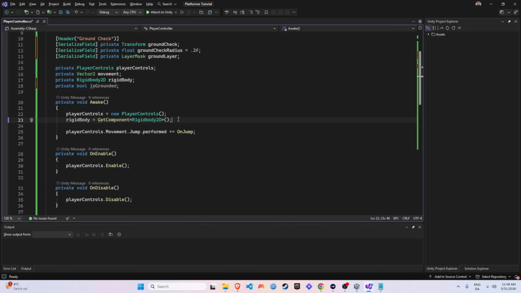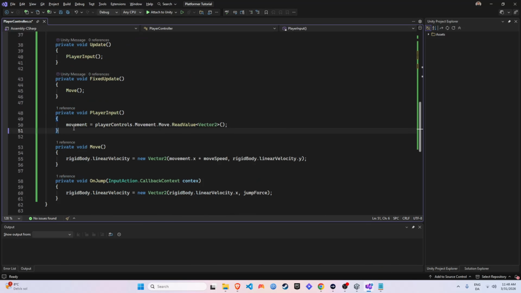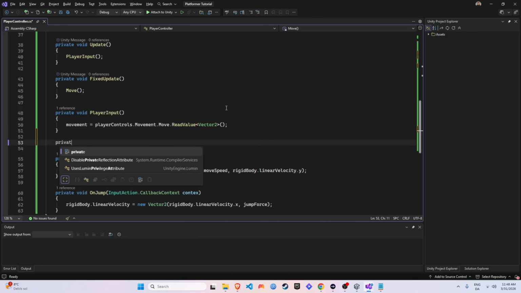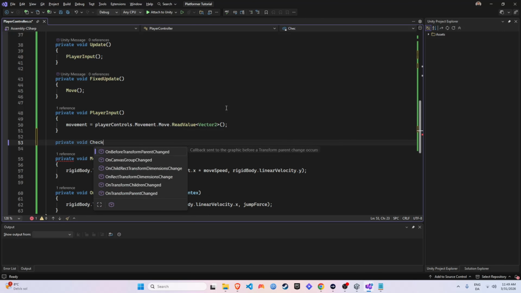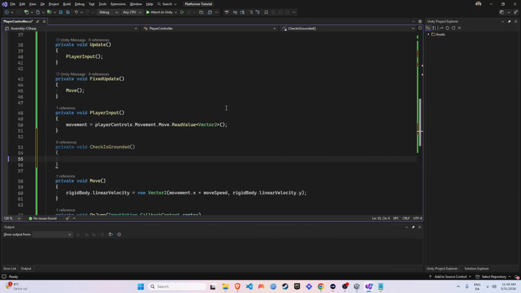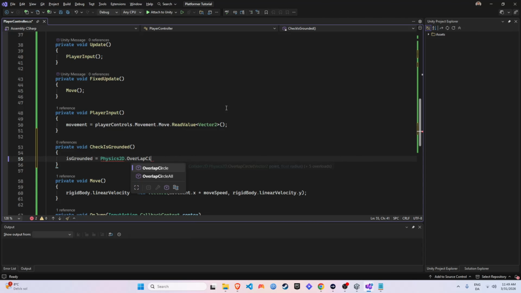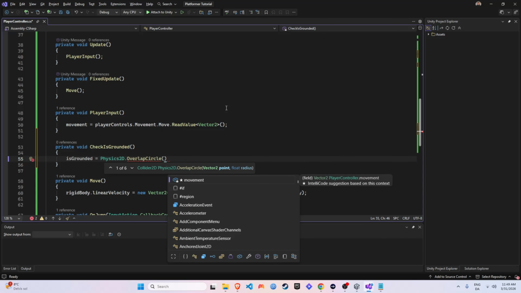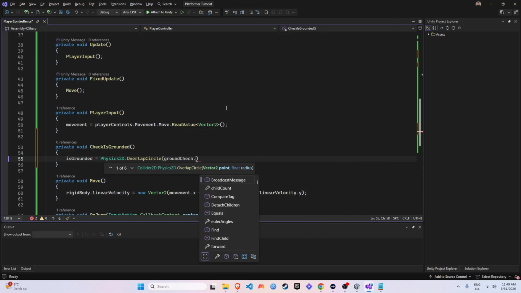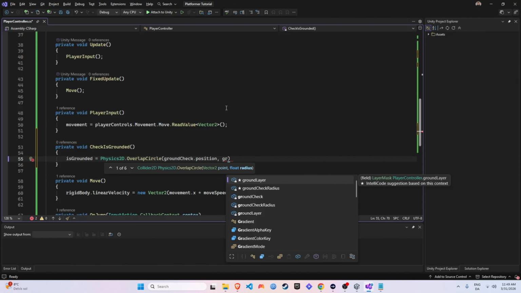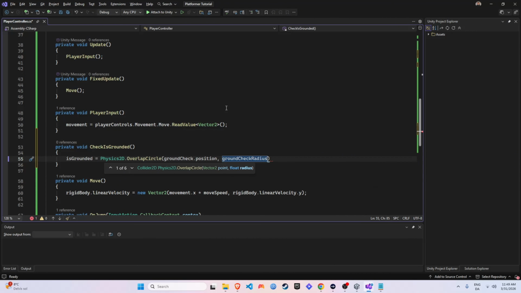Now I need a method to actually check for the ground. So I think it fits well here below PlayerInput. Here I will add a new method, private void CheckIsGrounded. And then inside this method, I will simply set isGrounded equal to Physics2D.OverlapCircle. This is the circle I talked about before. This will use a Vector2, which will be our ground check position, so the position of the empty game object we created before outside in the editor. It will also take in the ground check radius, which we've set to 0.2f, and then we'll look for the layer mask, which is our ground layer.